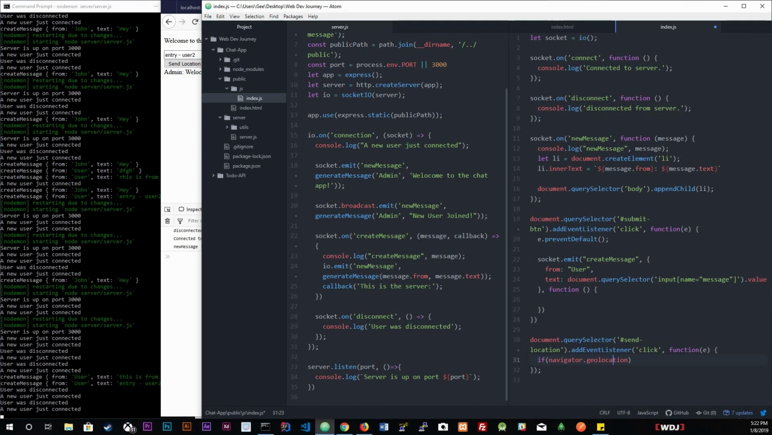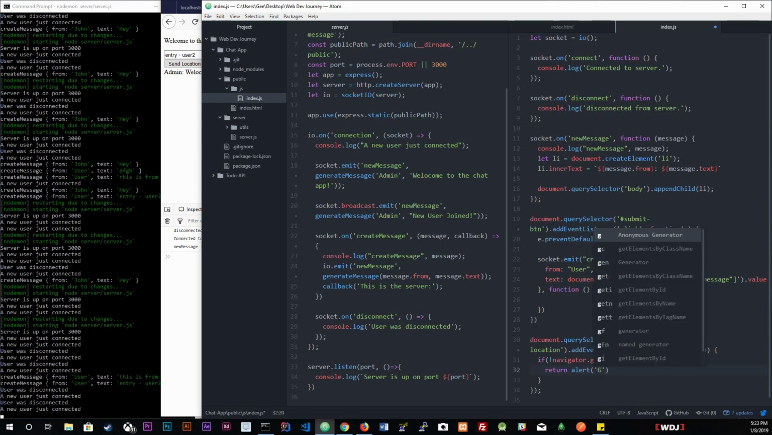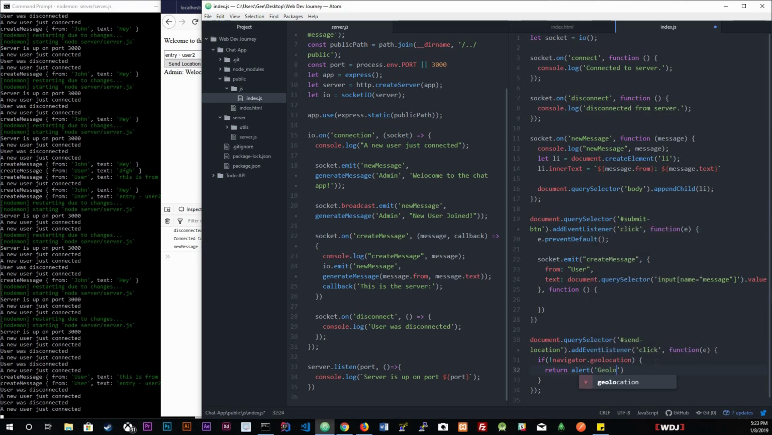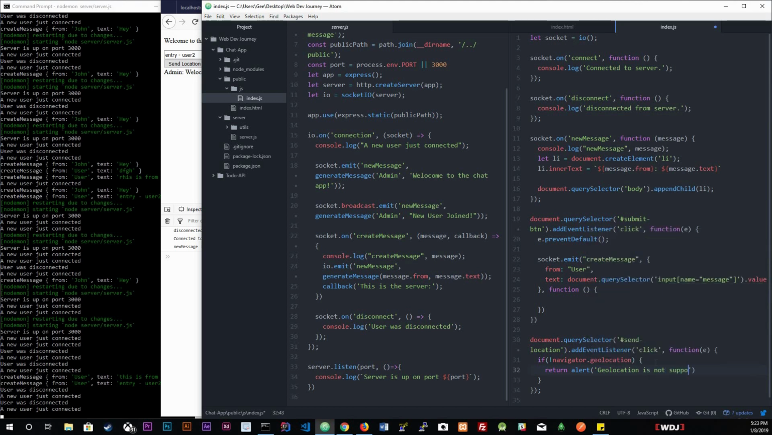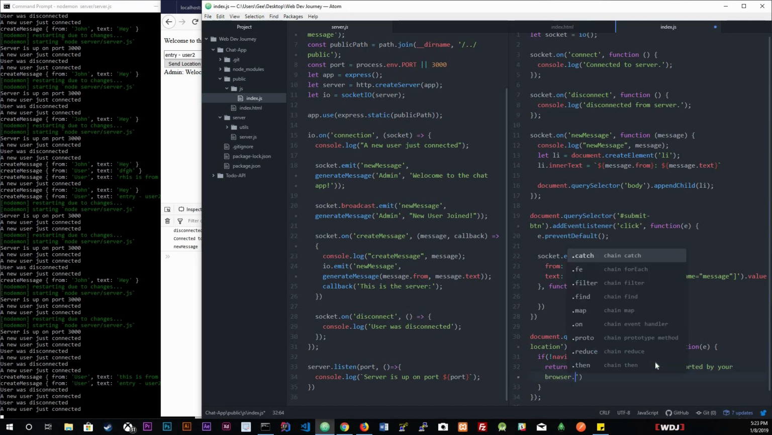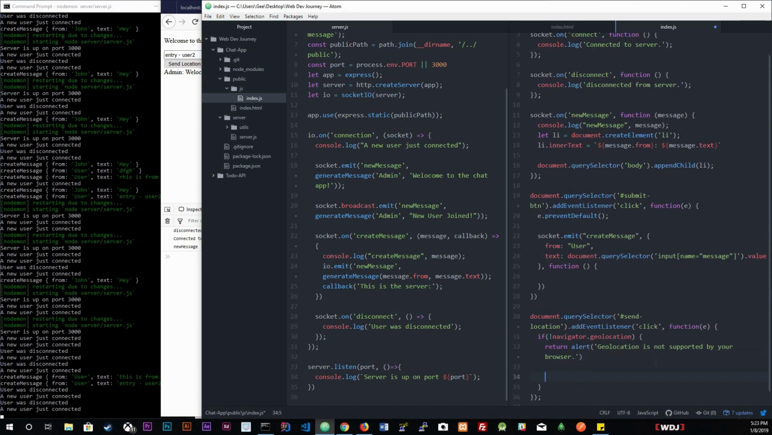Obviously if it is supported, it's going to say true, but we want to check if it's not. So if it's not in your browser, we're going to just return an alert saying, geolocation is not supported by your browser. Period. Now, if it is supported, we're going to do something. Did I do that right?